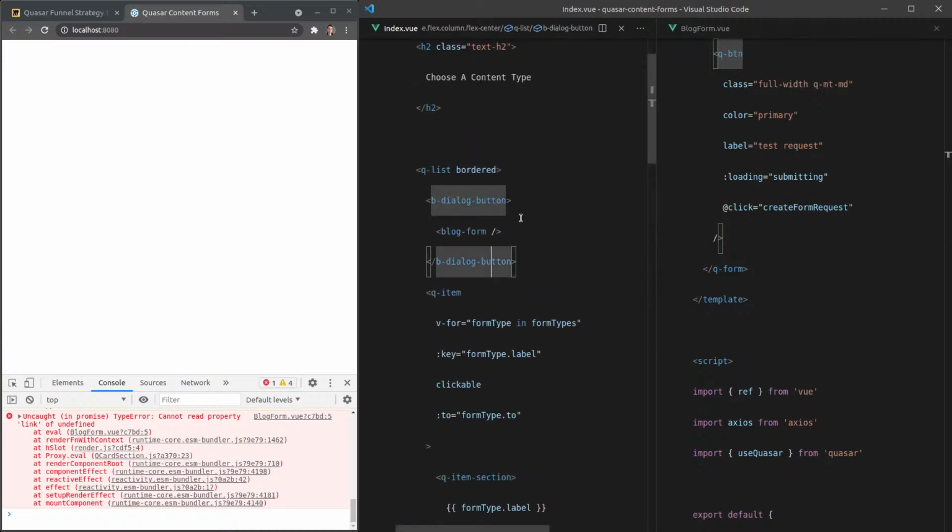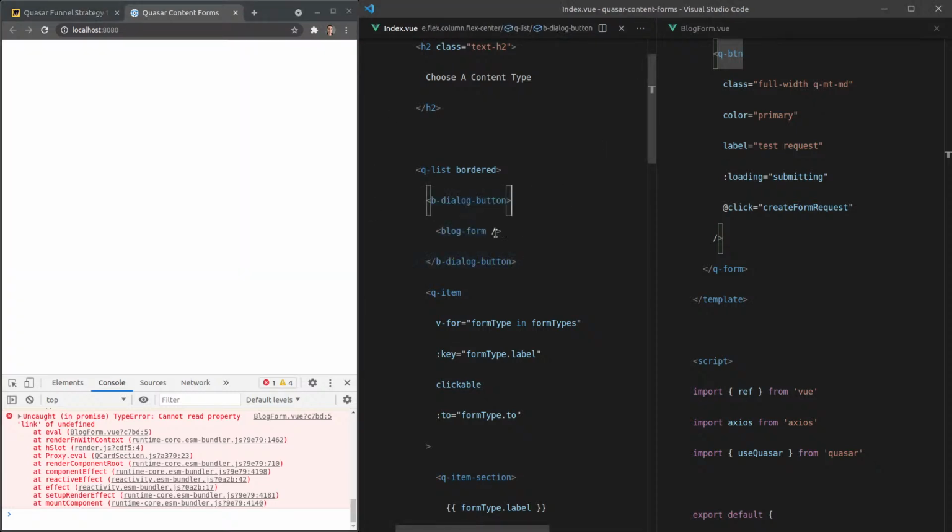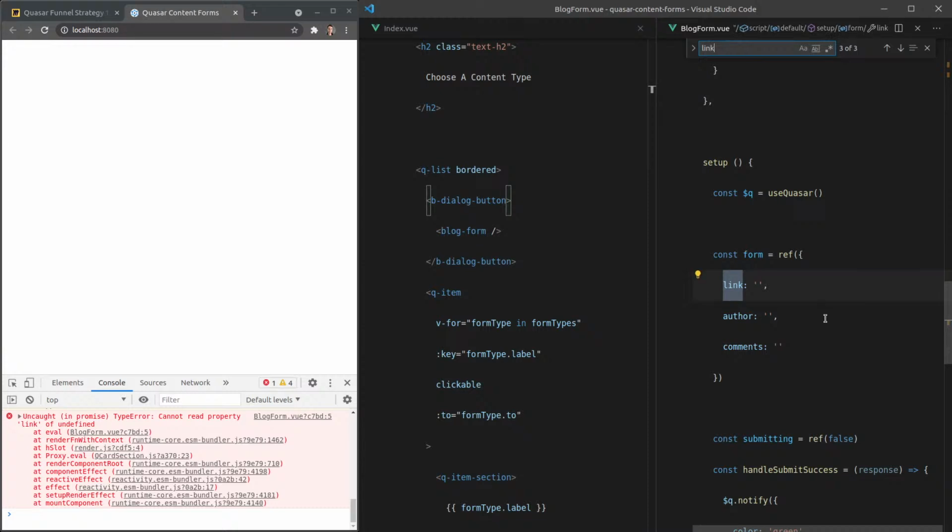Cannot read property link of undefined. What have I done here? Let's comment that out and see if it fixes it. No, so this is in blog form. So it looks like in here, I'm using the link variable.